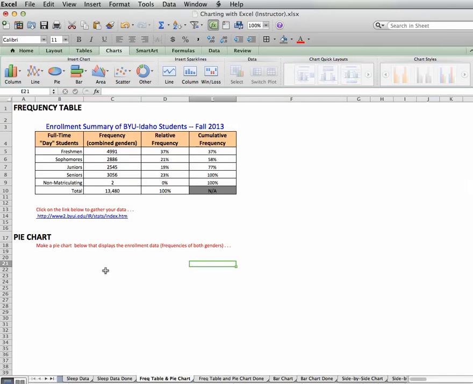To run a pie graph or pie chart effectively, what we want to do is probably highlight not only the frequencies that we're interested in displaying, but also their labels. So I'm going to highlight these cells from freshman down to non-matriculating. I don't want to pick up the total because I want to keep the wedges nice and uniform with just simply the breakdown in our populations of the students at BYU Idaho this fall semester of 2013.